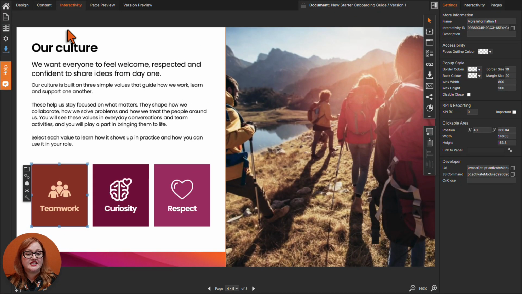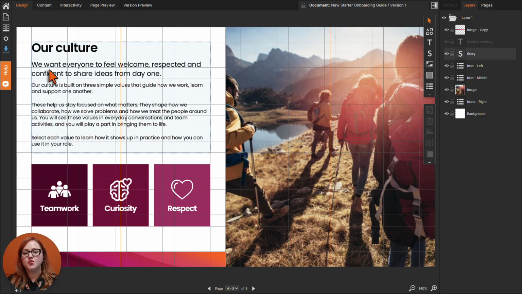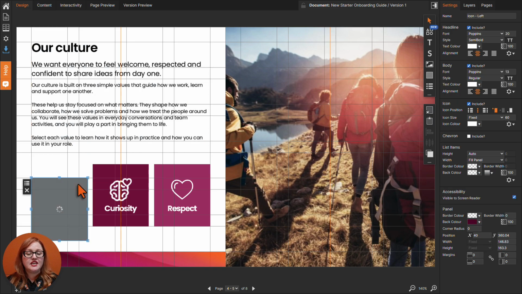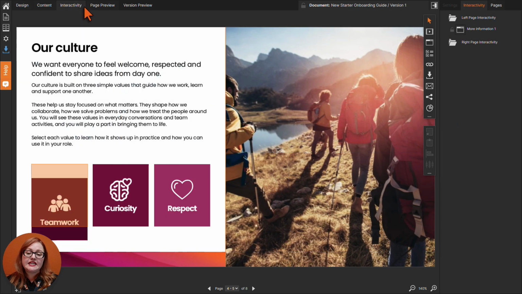Before we link this interactivity, let me show you what can happen if we don't. As you can see, if I move the panel on the page, the interactivity stays where it is, instead of moving with the content. This can cause clickable areas to sit in the wrong place, making the page confusing for readers, especially on mobile. To avoid that, the final step is to link the interactivity layer to the corresponding panel.